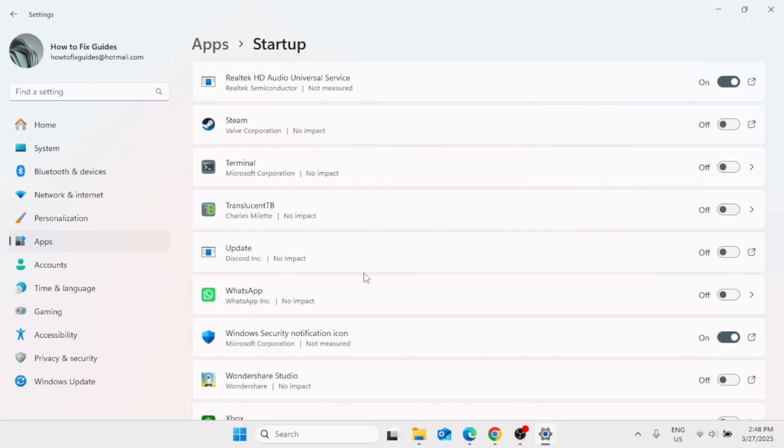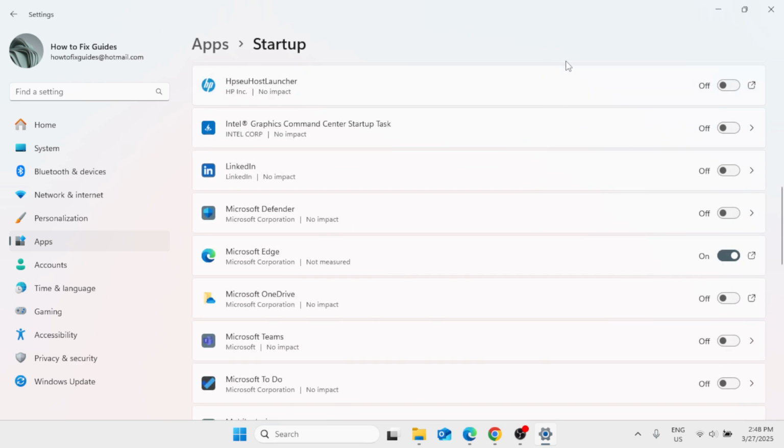Now in my case, I have just disabled almost all of the unnecessary startup programs. So if this is turned on, just simply turn that off, especially for applications like Discord, Xbox. Now once done, close this.